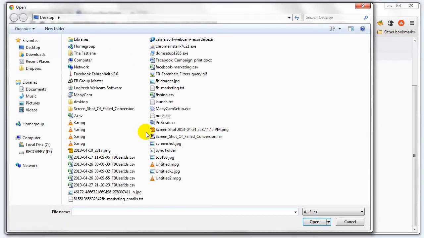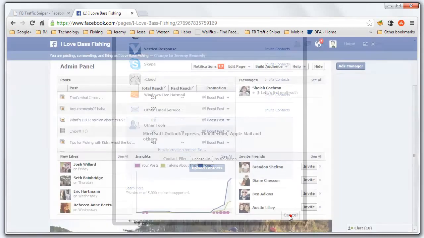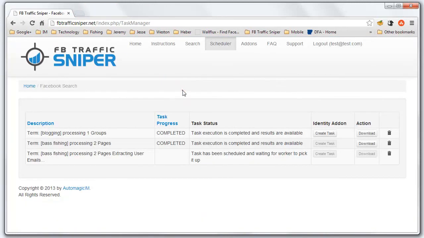This is where we can upload that email file we just downloaded and invite up to 5,000 people at a time. Okay, so up to 5,000 people at a time you can add to your page. It will immediately send them an invite to join your page. So that's another cool feature that we have. That's an upgraded feature we have in the FB Traffic Sniper system.